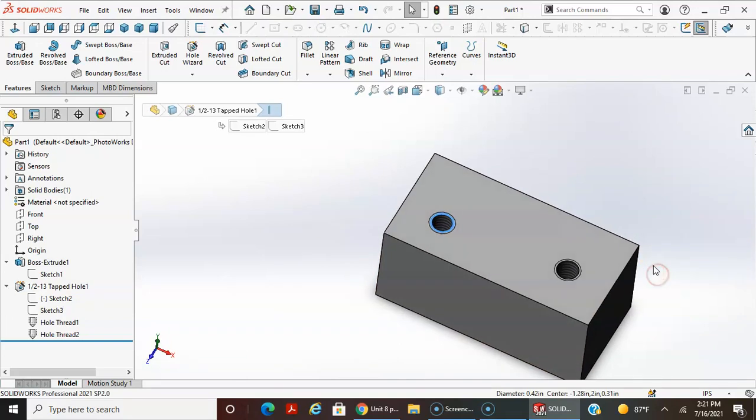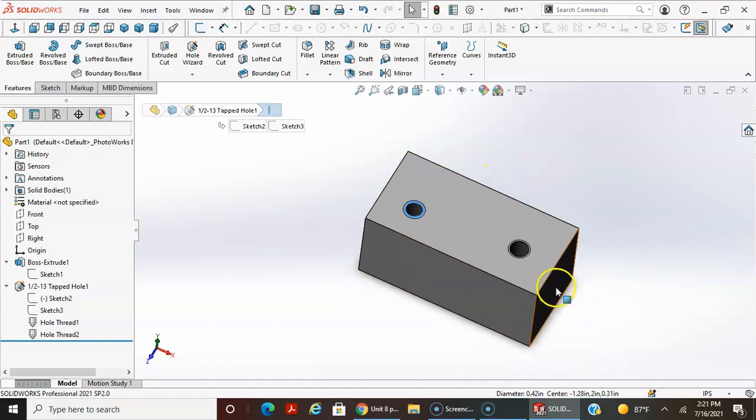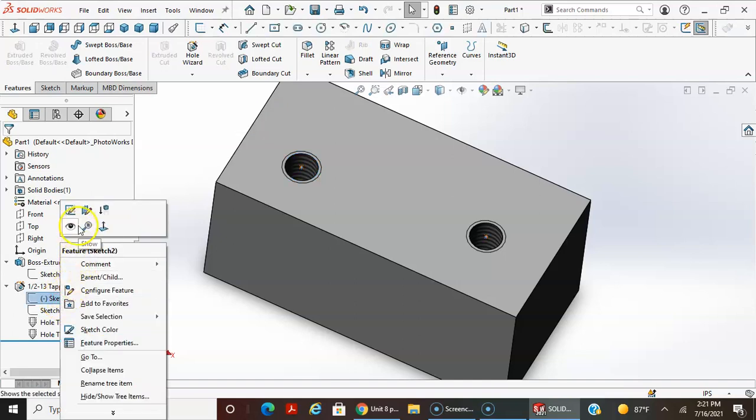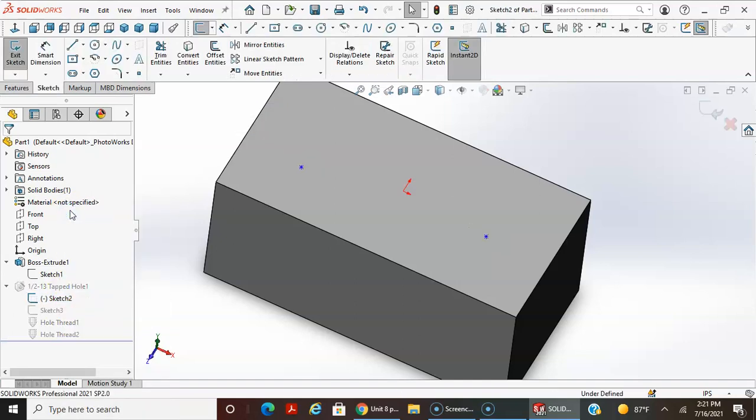So that's fine too. The one thing is this, the cosmetic thread takes up some computing power, so there's that as well. So again, I'm in graphics mode, and this looks pretty good, but this sketch shows as underdefined. So I'm going to right click. I'm going to edit this sketch.